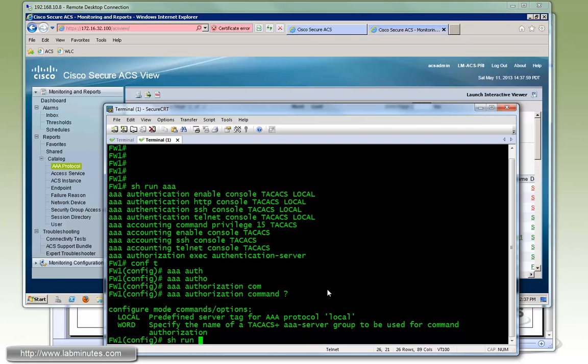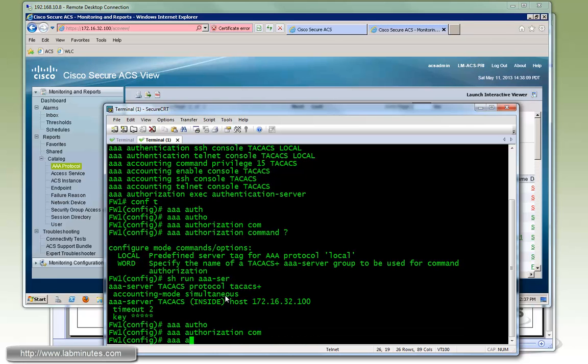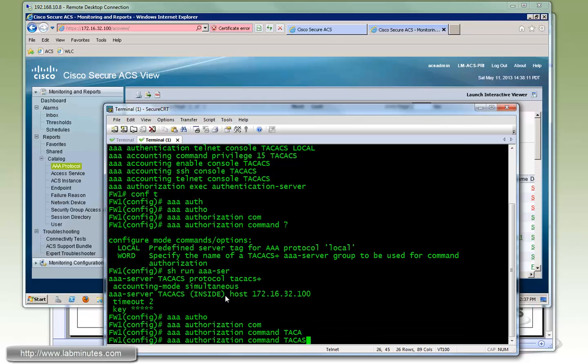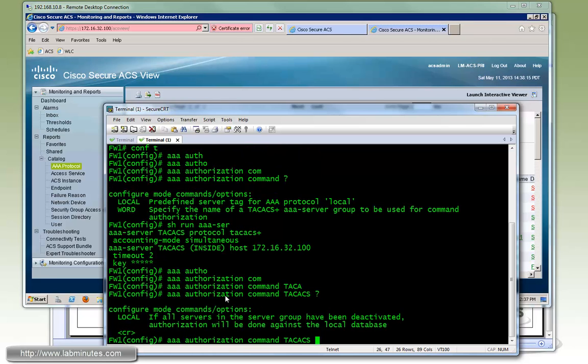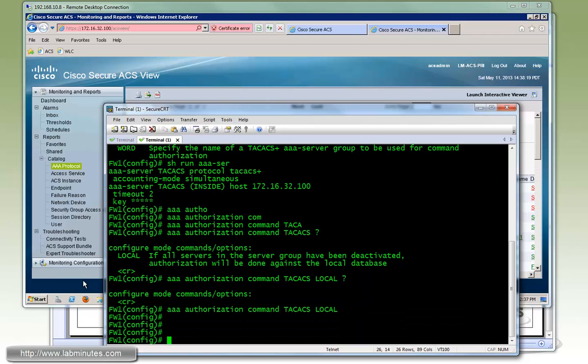Actually, before I do that, let me run AAA server. So you see we have a AAA server called TACX Define. Again, go back to Authorization Command, TACX, and then fail over to local, and then enter.